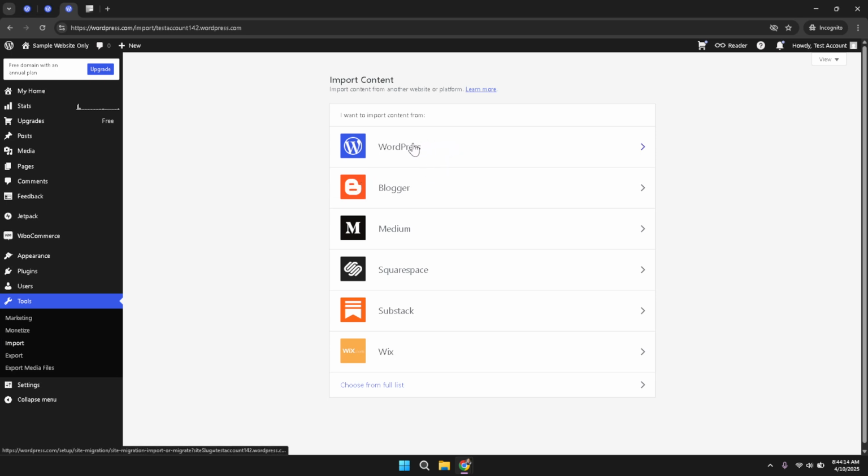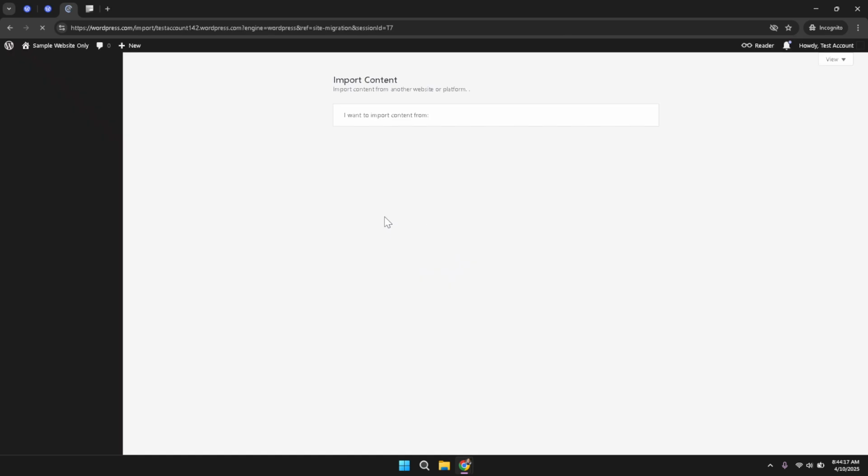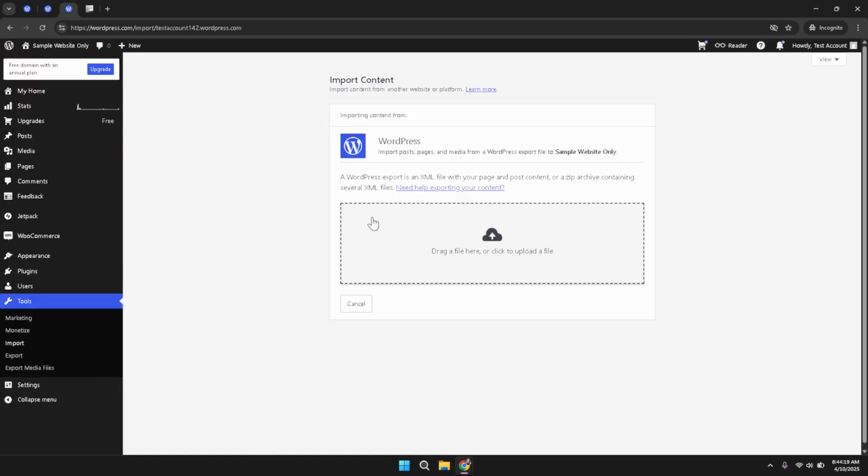In this step, choose the option that says Import Content Only. By selecting Import Content Only, you indicate that you wish to bring the articles or posts without any additional data into your WordPress site. This particular method is ideal for those who want to keep the migration straightforward and focused solely on posts and articles.